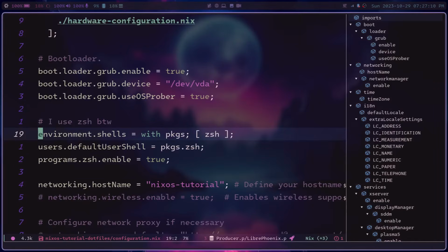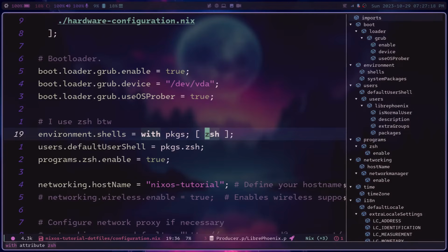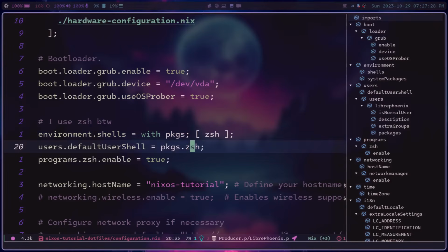So environment.shells equals with packages, and then whatever shells you want on the system: bash, ZSH, and fish, or just one of them if you want. The default shell, whichever one you want, ZSH, bash, or fish, and then just making sure to enable the one that you have selected as the default shell, and you'd be good to go.